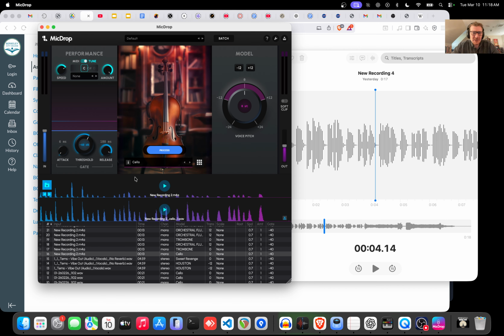I want to talk a little bit about extended techniques on instruments and what that means, but here's an example of kind of a pizzicato or a plucked version of a cello. So if you're playing a real cello and you pluck it, that's called pizzicato.